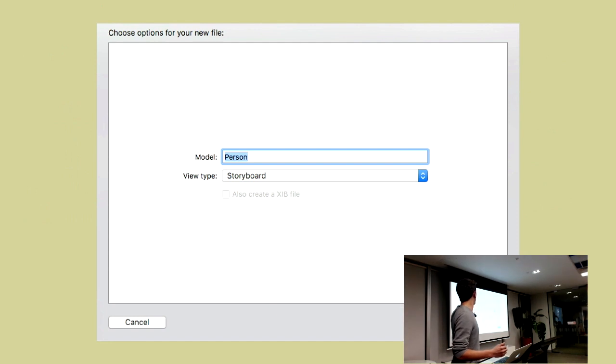It would ask you, OK, what's the name of your model? What kind of type of view do you want: load the view from the storyboard? You want to load the view from a xib file or write your view in code? And if you select xib in the drop-down menu, it would allow you to check or not the checkbox.